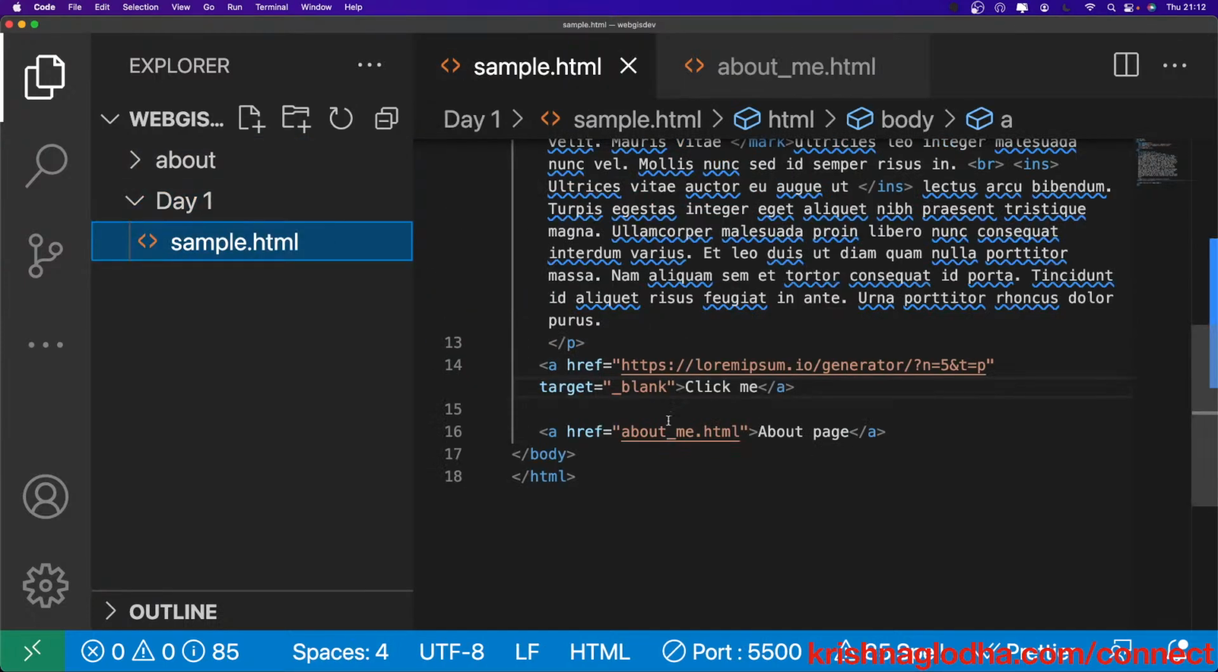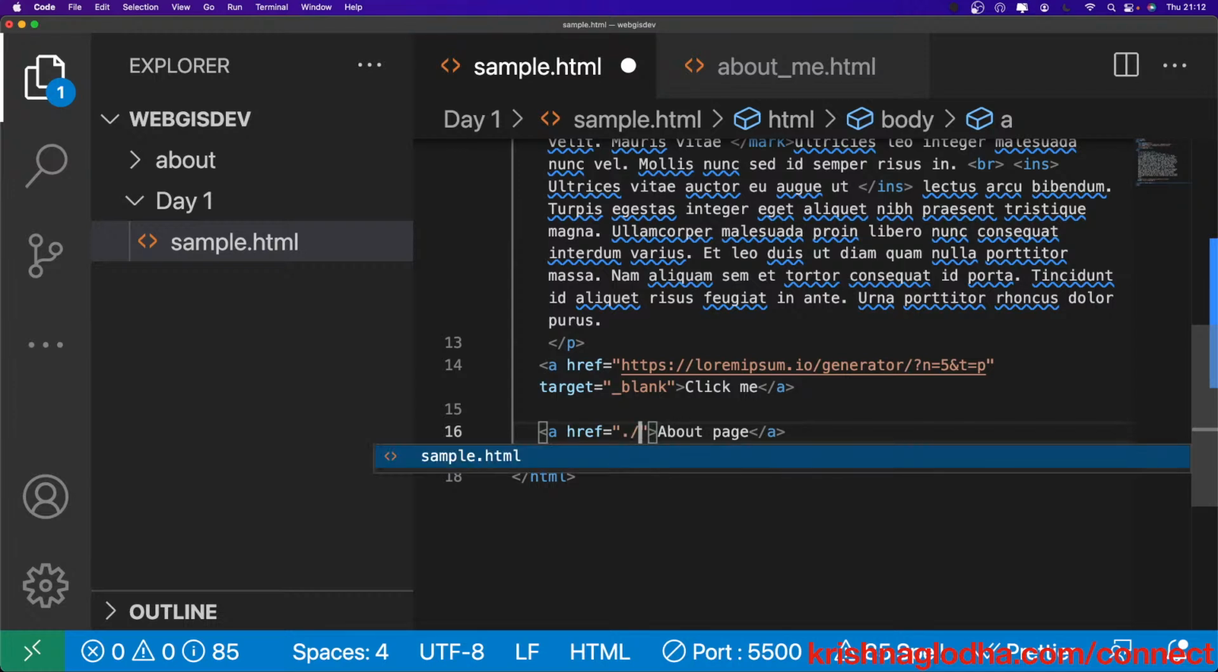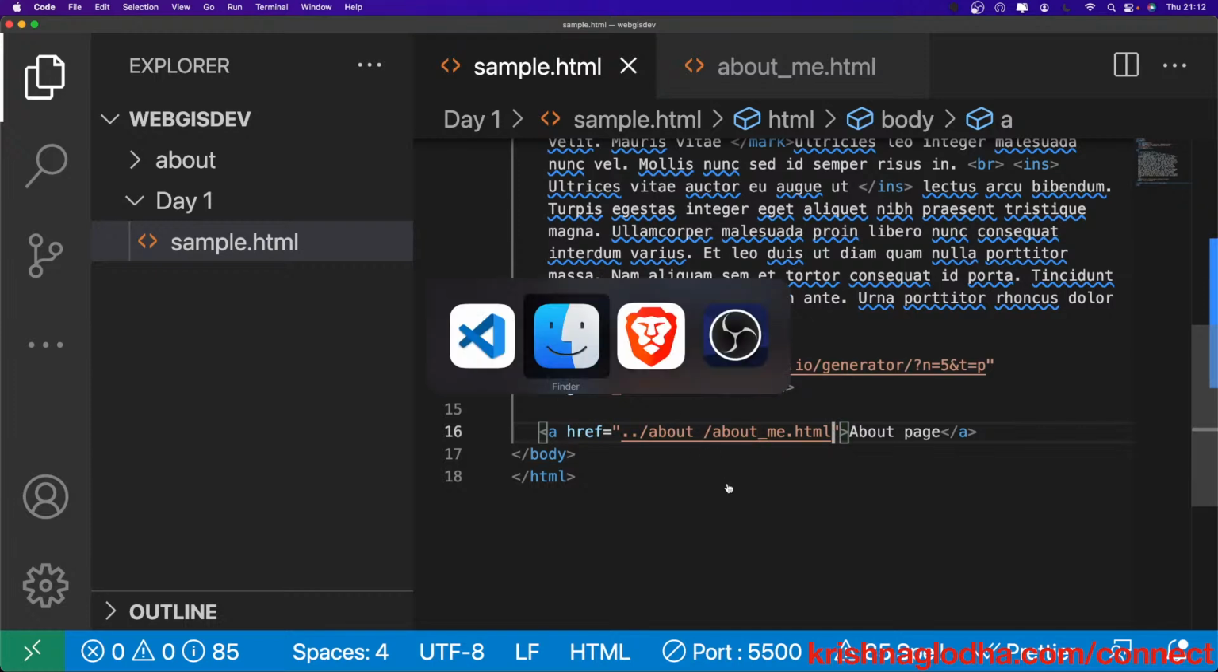In that case, I will go to the sample and I will use dot slash, where one dot and slash means that you have to scan this folder. But we have to go one step up, where we are not actually in the day1 folder, but in a web GIS dev folder, so that from there we can go to the above folder. So to do that, I will use double dot, and now when we use forward slash, you can see that we got the list of all the folders available in here, and then I can go to the about and refer to my file. So this is how we can refer to the files.